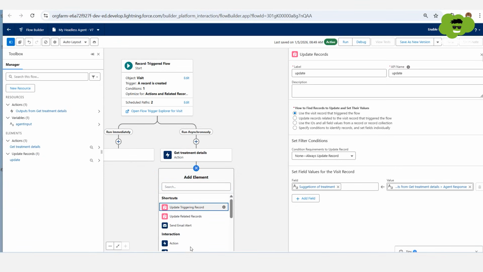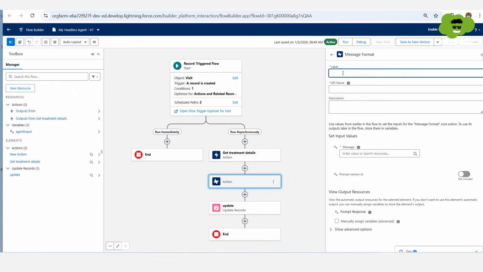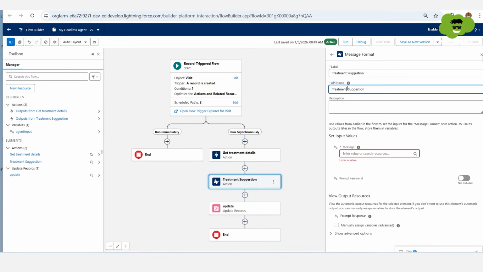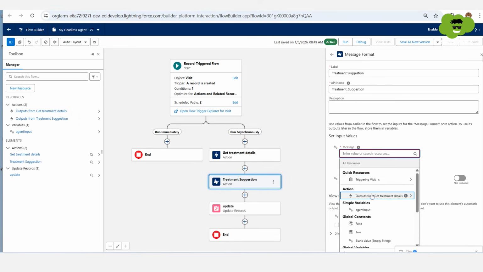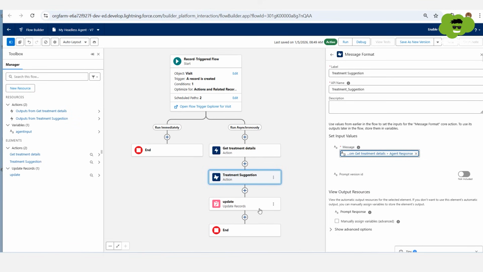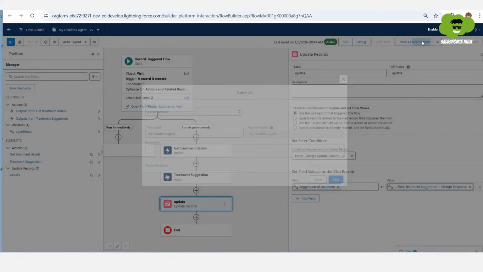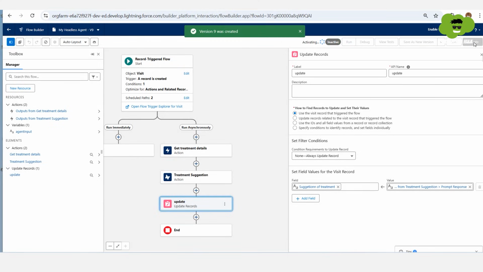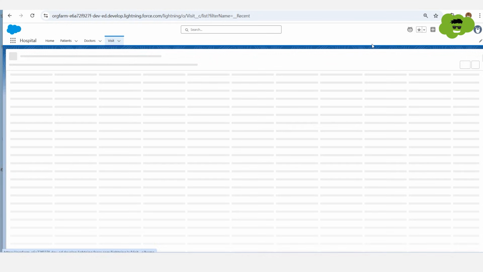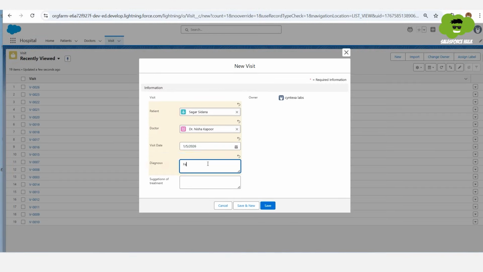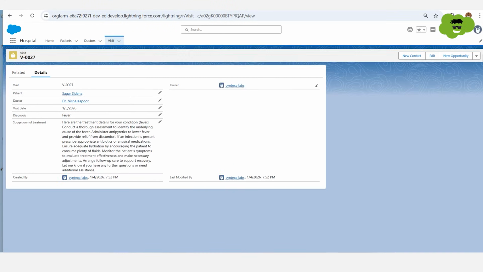The action is to use the output from get treatment details and pass it into the prompt template as the final output. Now the visit record will also be updated here, so we need to remove the raw agent response here as well. Save the flow as a new version and activate it. Let's test it again. Create another visit record with similar patient details. Now refresh the record and you will see that the suggestion field is populated. The response is in a proper format, exactly what an end user or patient needs.